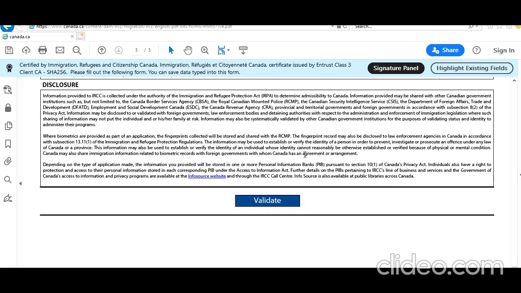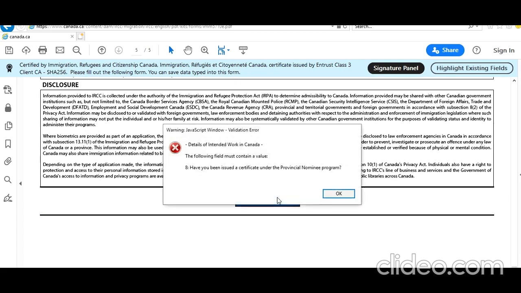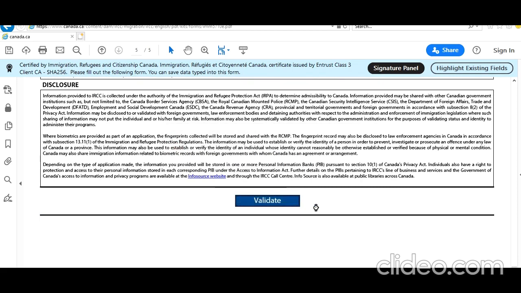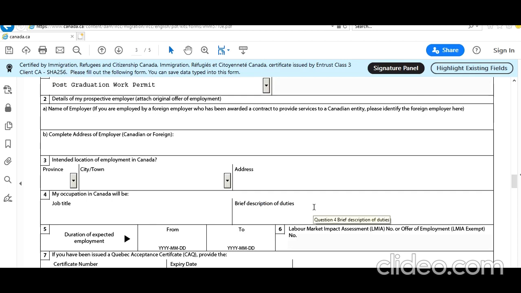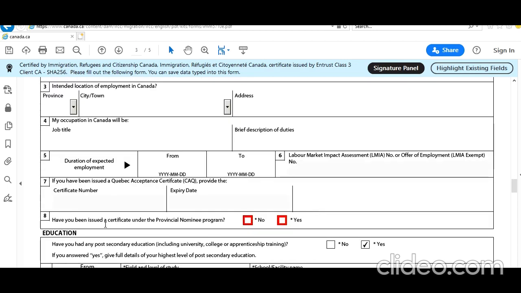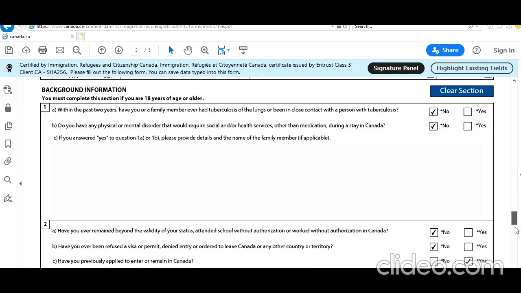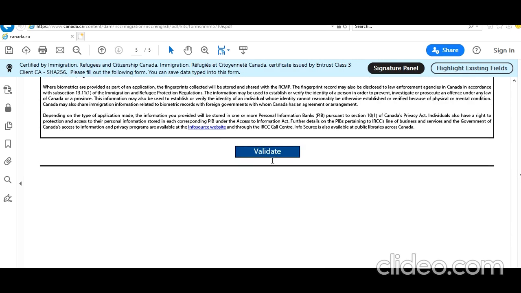Now you remember there was a question number 8 during type of work permit. Let's see what happens. The guidebook says you don't have to fill in 2 to 8. Yeah, but actually it is required. Maybe that guide is not yet updated, so that is what I wanted to confirm. So we have reached there. Okay. Have you been issued a certain provincial nominee program? I select no. Now it should be validating, unless I made another mistake.